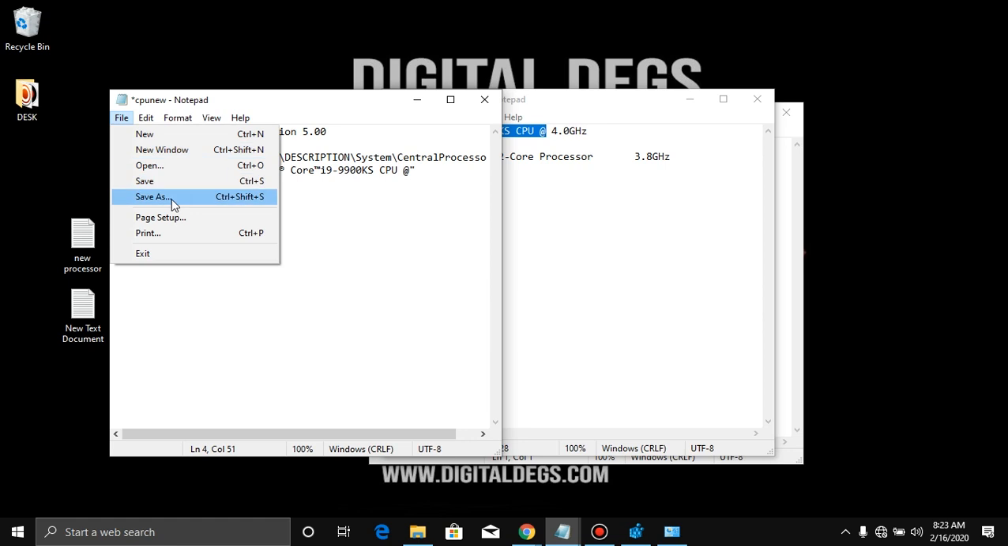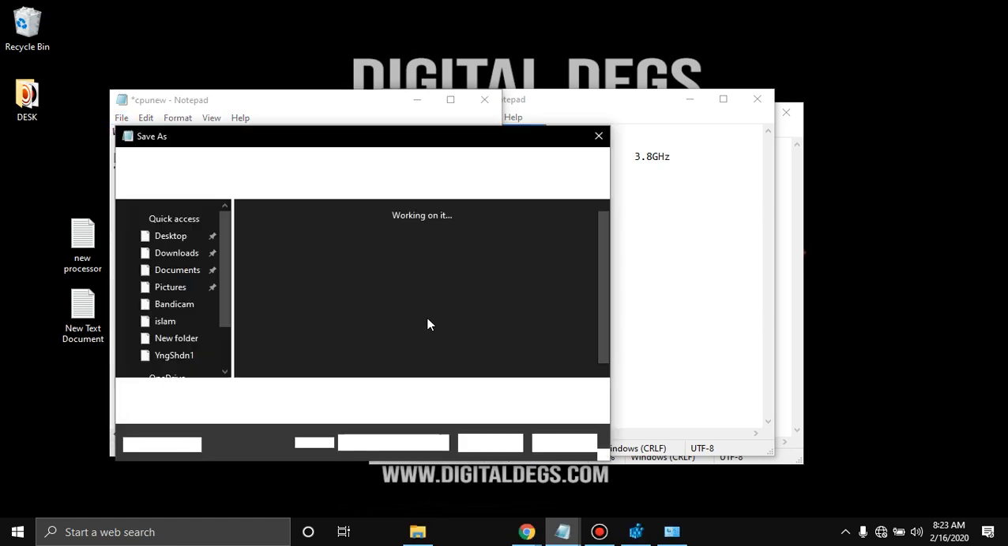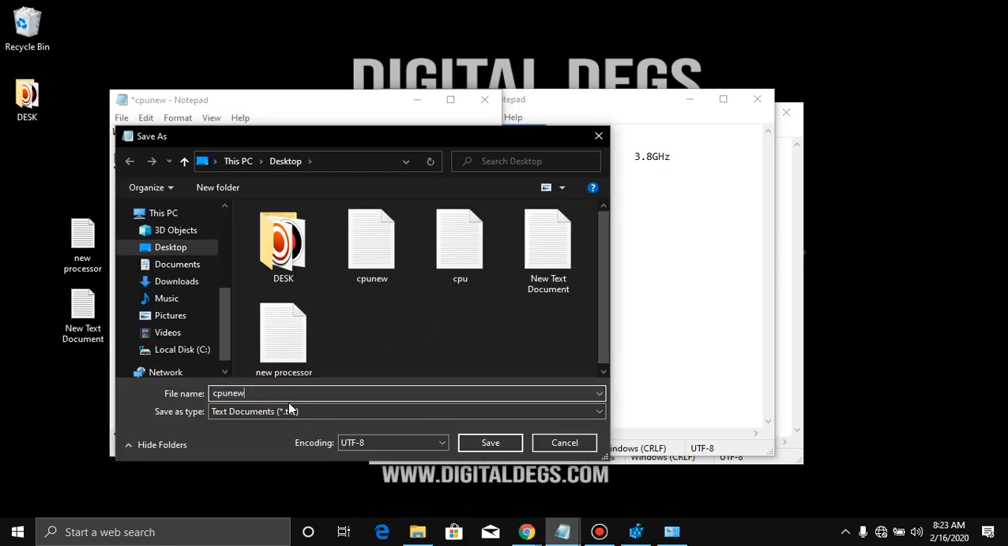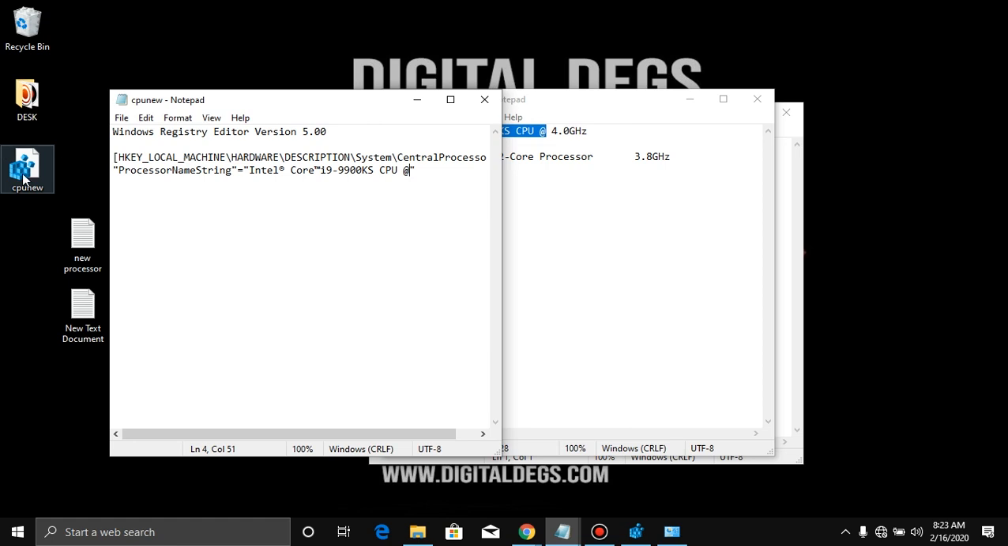Then you save as CPU new, it's saving as text, so we have to change this to all files. Then you click on the name and you add .reg. So after adding .reg, you just save and it will save to your desktop. Here is the file here.